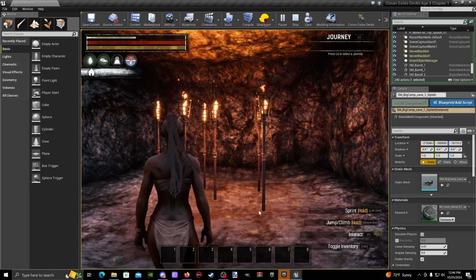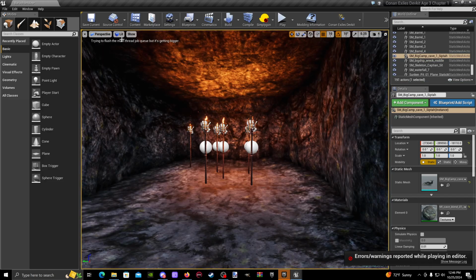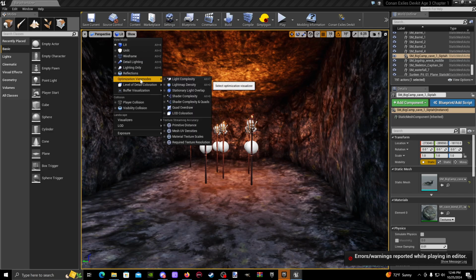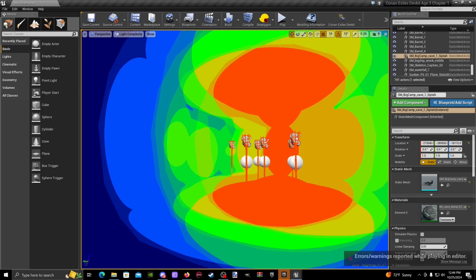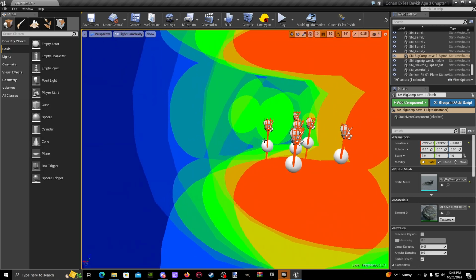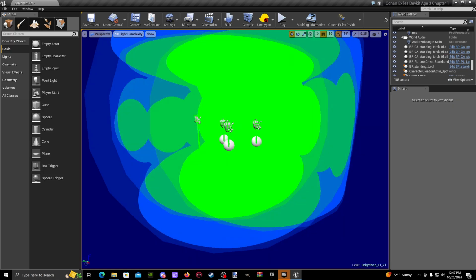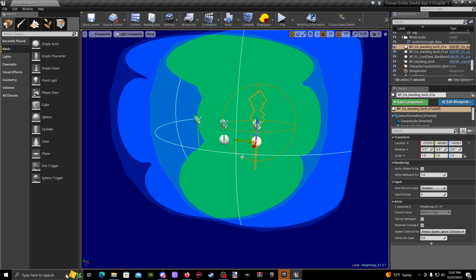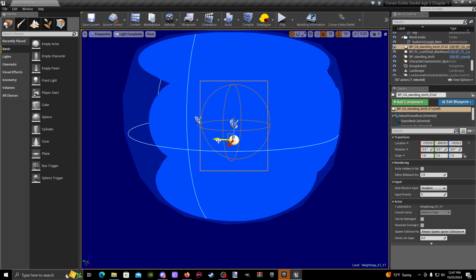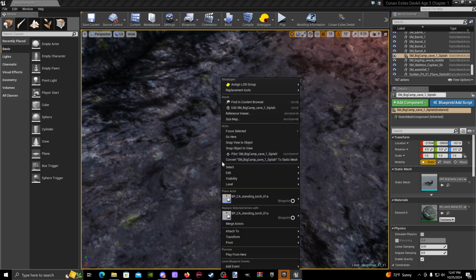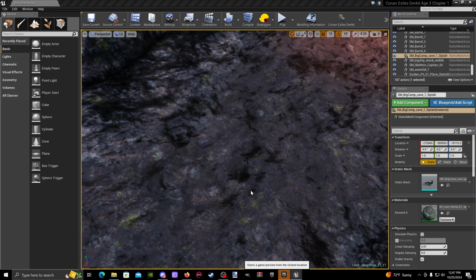Now we'll go back to our tool, lighting, optimization and light complexity again. So like we said, we're red here. This is really intense. It's not really good. So now I'm going to delete these and just bring it down to one torch. Go back to our lit mode. I'm going to hit play from here. Again, one more time.